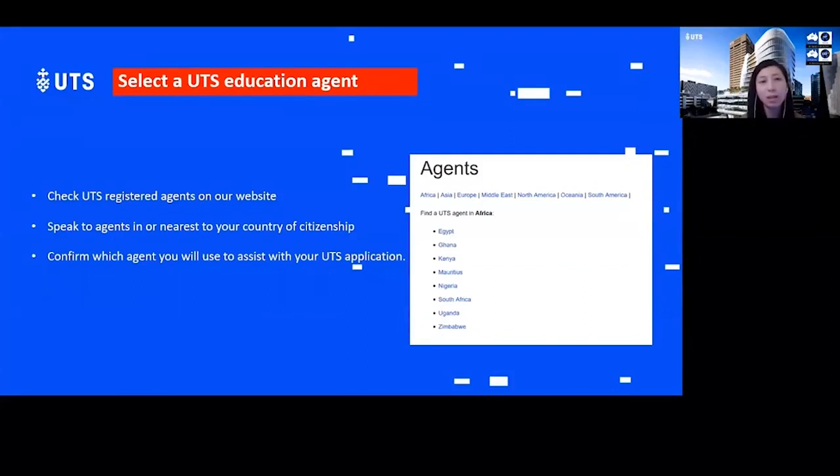They also help you with your application from the start till the end of your application journey. Some of our agent networks may also help you with your student visa application and also with documentation verification. If there are no agents in your country, please make sure that you speak to agents in or nearest to your country of citizenship. Please remember that you must appoint an agent based on your country of citizenship. So once you've selected your course and you know which agent you want to use, please make sure you contact them and let them know which course and which intake you want to apply for, and they can help you with your UTS application.